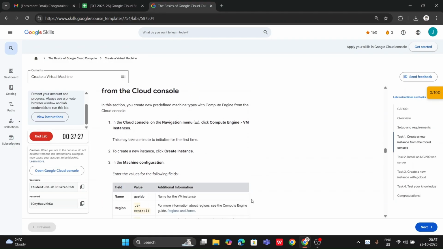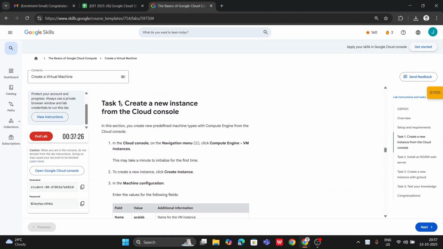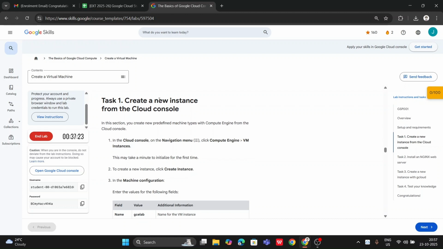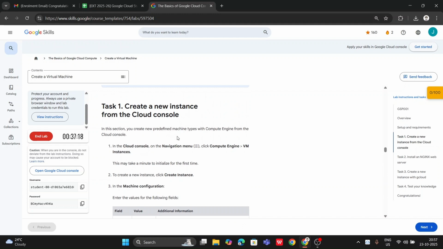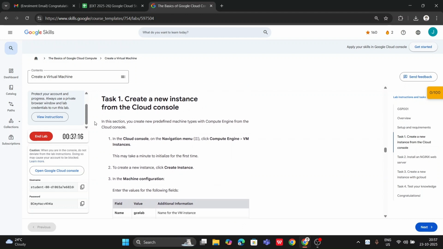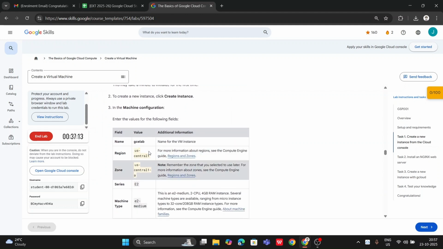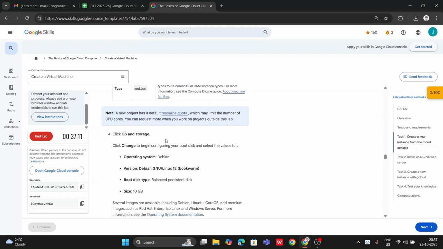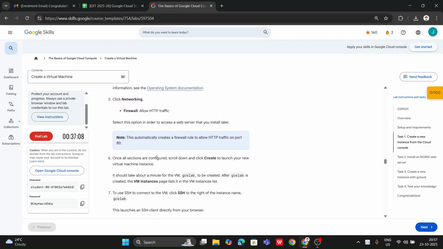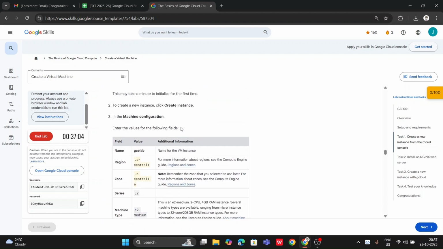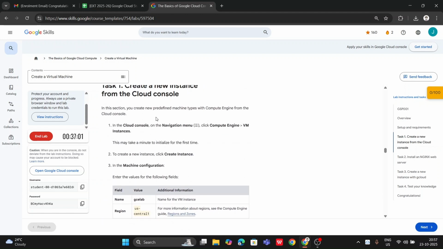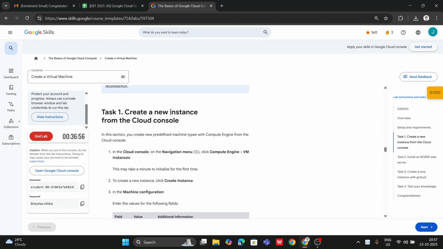Okay, we're done with that. The first task we are provided is to create a new instance from Google Cloud. As I have mentioned before, you can try to complete this lab on your own by following these instructions. But if you find this difficult and you want a walkthrough, then I'm going to walk you through it. Here we have to create a new instance from the Cloud Console.